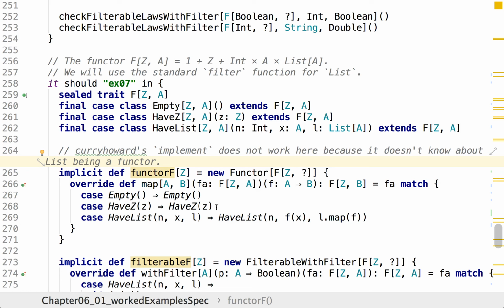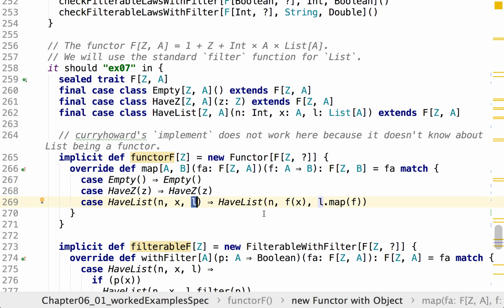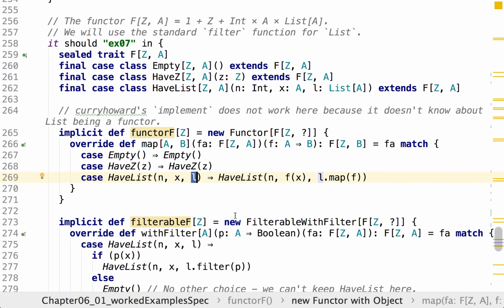If it's empty, then it's empty, and whatever part is mapped is mapped. As we have seen in chapter 4, functors are relatively straightforward to implement. If you build a functor out of parts, and you know how to implement functor for the parts, then you easily implement it for the entire type, and that's what we have here. So how do we implement filterable?